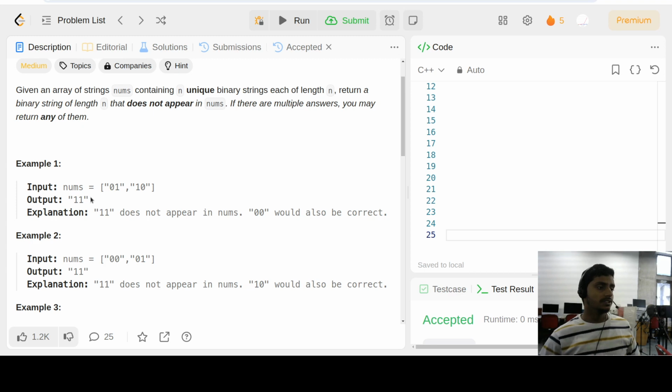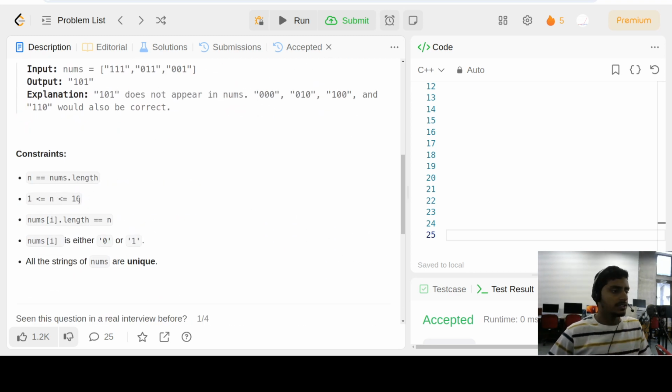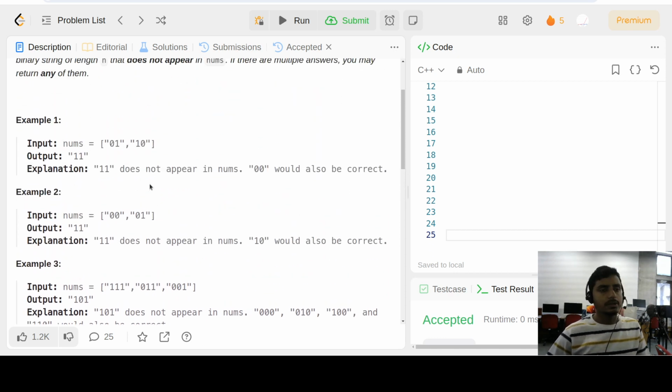For most of these kinds of questions, if you can see, the constraint is small, n is only up to 16. So for this kind of question, mostly what we think is that we can generate all the subsequences using some kind of recursion, and among those, we search for whatever is available, and the one which is not available, we just print out, and that will be our answer. This is the brute force approach.